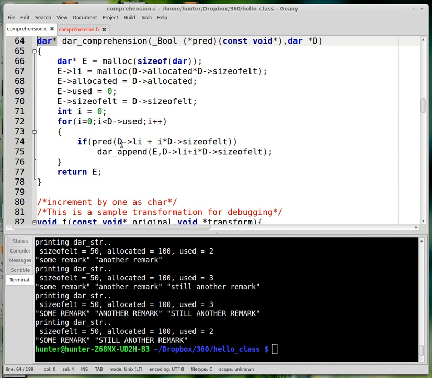And now you just go through and you check the predicate. Again, it would be more convenient if we could just do D->list[i], and the problem is if you do that, then you dereference a void star and it doesn't work. So what you have to do is do it in this sort of crafty way where you're pointer hopping out to the right location in memory. So this is the location in memory that you want.